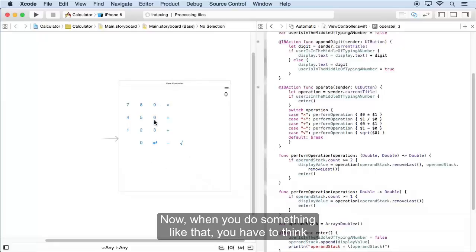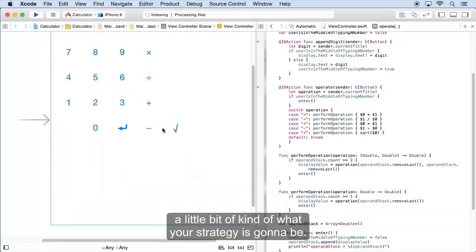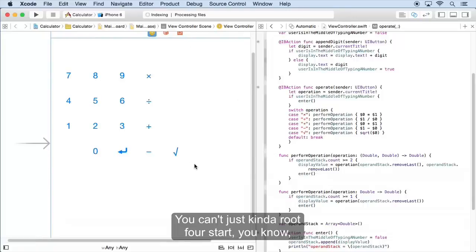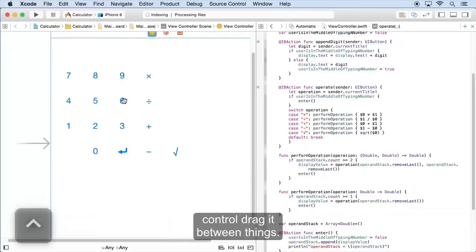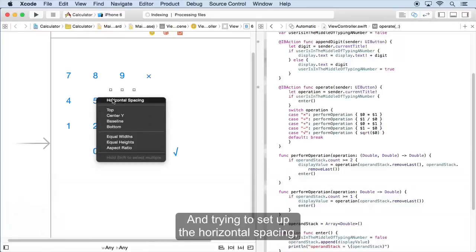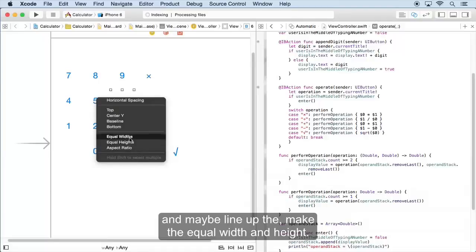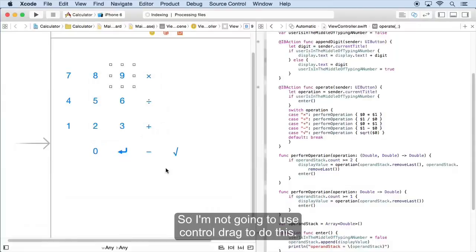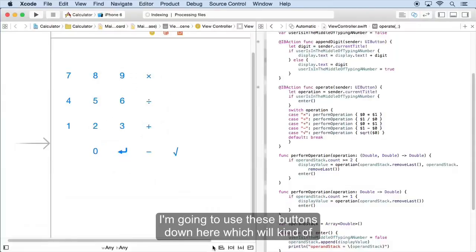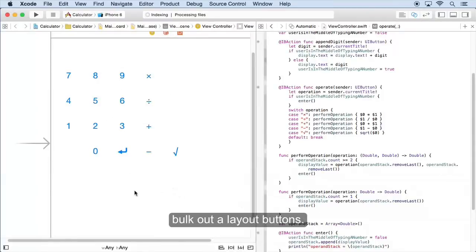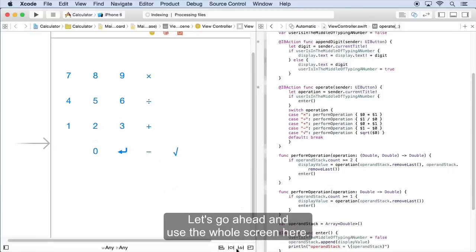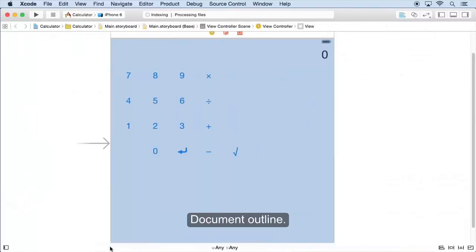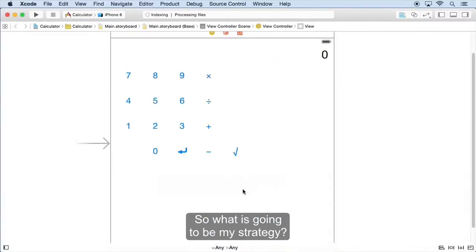Now when you do something like that, you have to think a little bit of what your strategy is going to be. You can't just brute force start control dragging between things and trying to set up the horizontal spacing and maybe line them up, maybe make them the equal width and height. Oh my gosh, you'd be control dragging all day long doing that. So I'm not going to use control drag to do this. I'm going to use these buttons down here, which are kind of bulk auto layout buttons. Let's go ahead and use the whole screen here, document outline. So what is going to be my strategy?